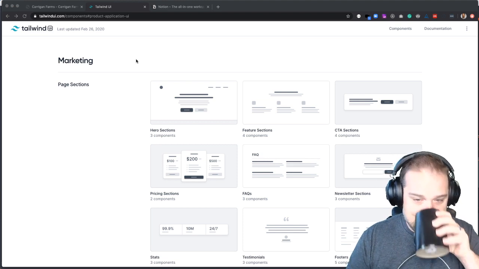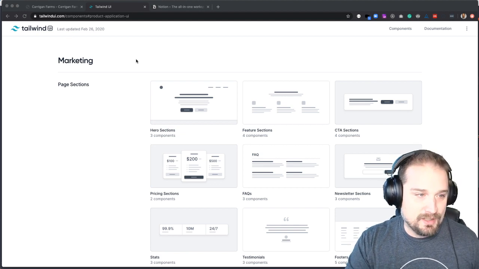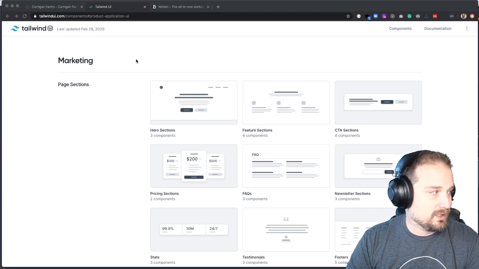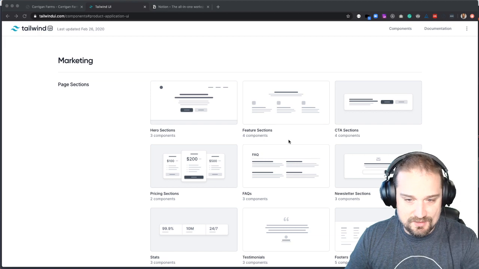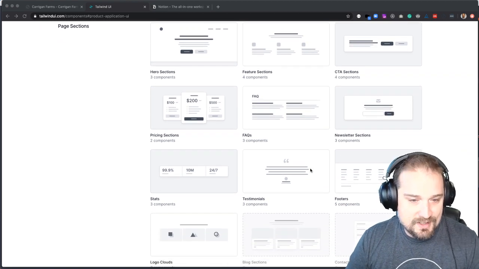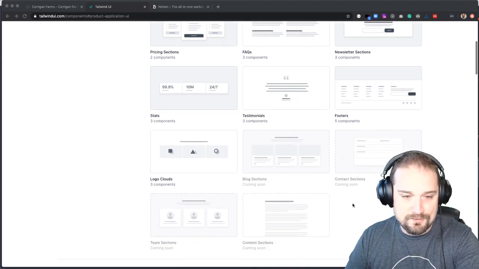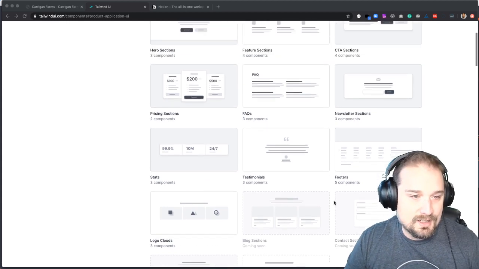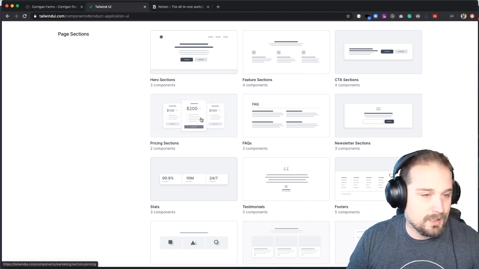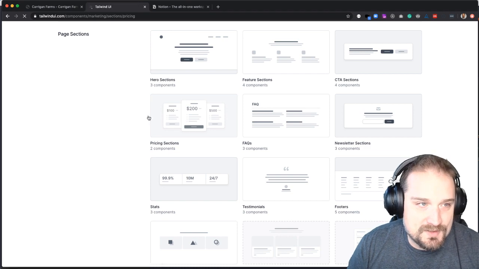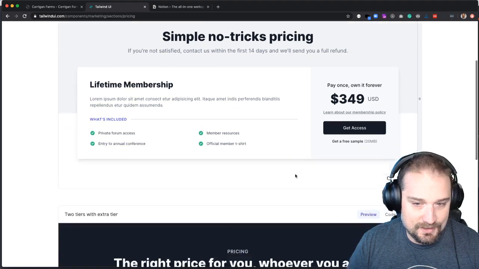So let me show you how it works. I'm not going to go through every component. I just want to call out what components are there so that you can see it. There's hero sections, feature sections, FAQs, footers. This is early access right now, so you see coming soon is blog and team and content. But for example, let's take a look at a pricing table. Pretty common, right? If I click on this pricing table, I get to see what this one looks like.